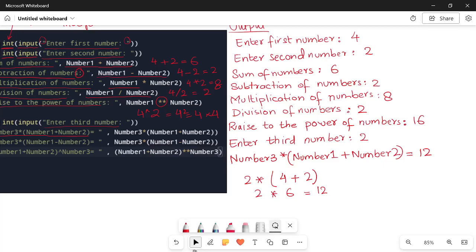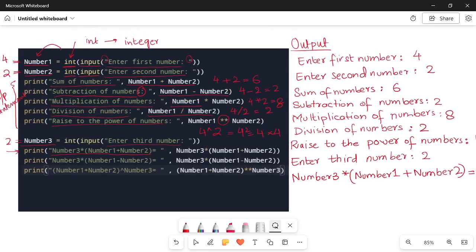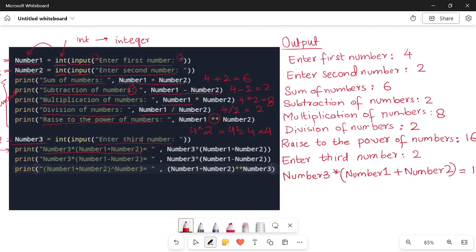Now I'm erasing this because this is for your explanation. Let's move towards the next calculation.